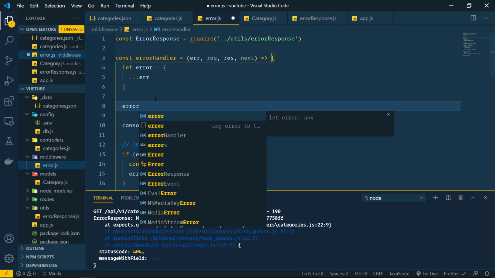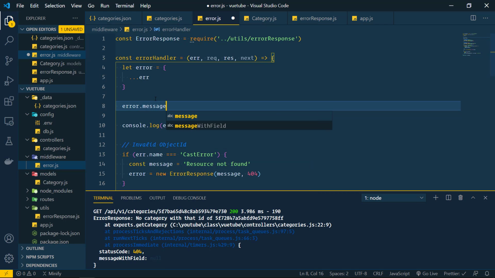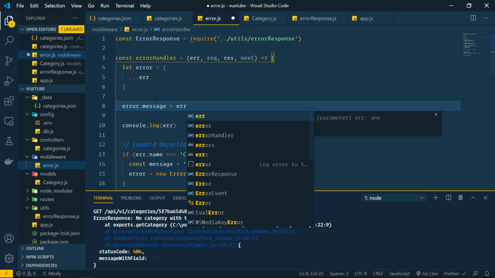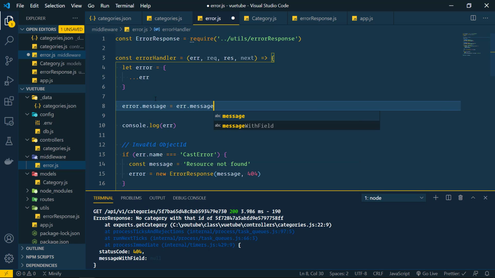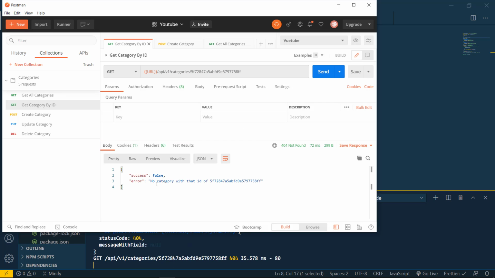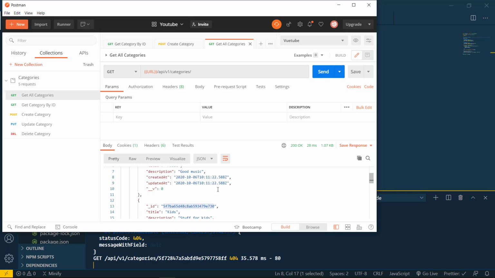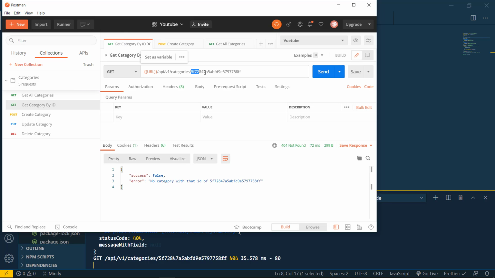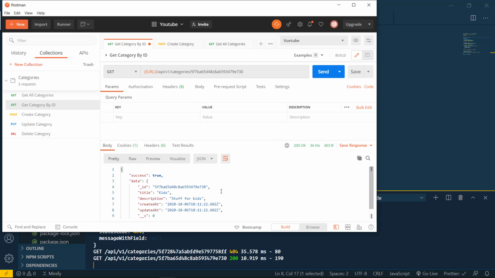We have to put it and say the message is supposed to be the error dot message every time. So when we hit save now, if we try it again and press send, we're going to get no categories with the ID of this. So that's why we're having that error. So let's use a valid ID now. Copy this and paste it down here and see if it's going to work. Paste and press send. Perfect, we're having it.